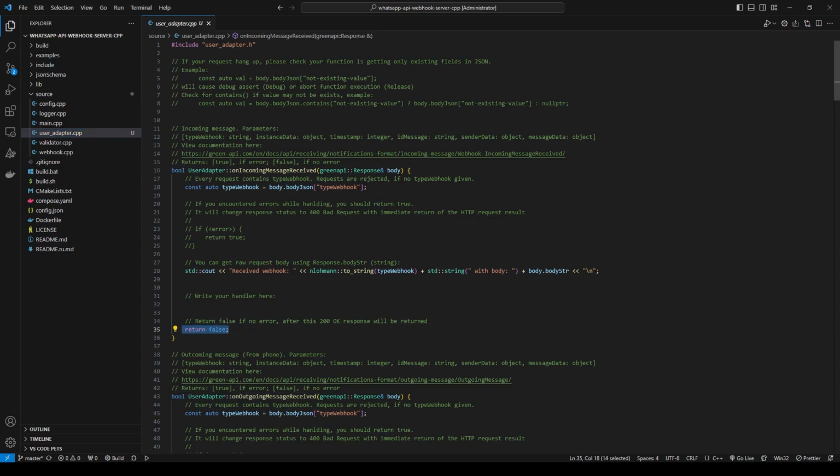User-defined functions return the presence of an error. If false is returned, the server will respond to the request with an HTTP status of 200 OK. Functions return true if an error occurred in the user function while executing the code. For example, the database or an external microservice is unavailable. This way, notifications won't be lost.